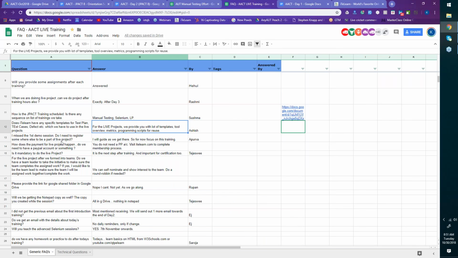I mean, the first session, do I need to register again? So this training is different, the live project is different. As long as you're getting our emails, you're good. You'll be guided. How does the payment for the live project happen? Do we need to have a PayPal account or something? So team, regarding payments, let's take it offline and discuss with the team, but everything is on the website. You can go to itlearn.com, just visit the pricing page.